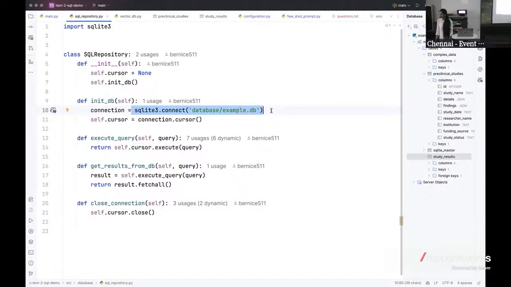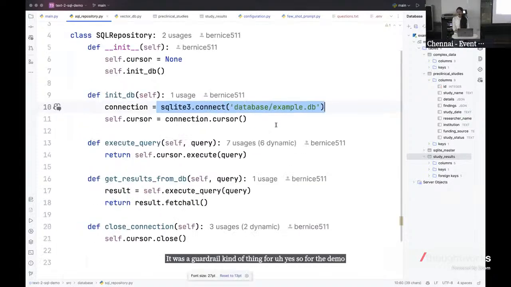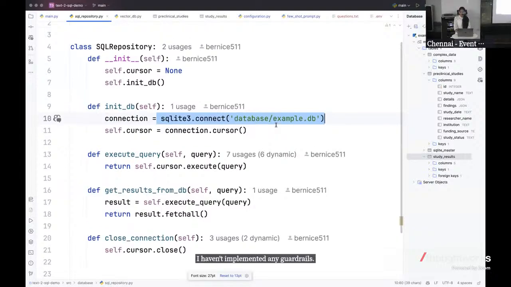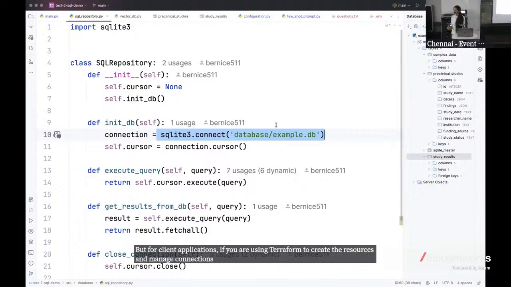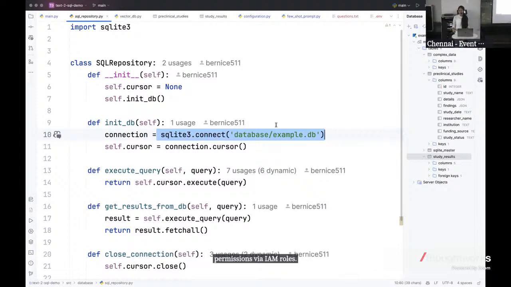Use a guardrail kind of thing for delete? Yes. So for the demo, I haven't implemented any guardrails. But for client applications, if you are using Terraform to create the resources and manage connections, then you can manage the permissions via IAM roles. And different guardrails are there for different kinds of applications. So it is always good to have, no, it is a must to have guardrails when you have text-to-SQL implemented using LLMs.